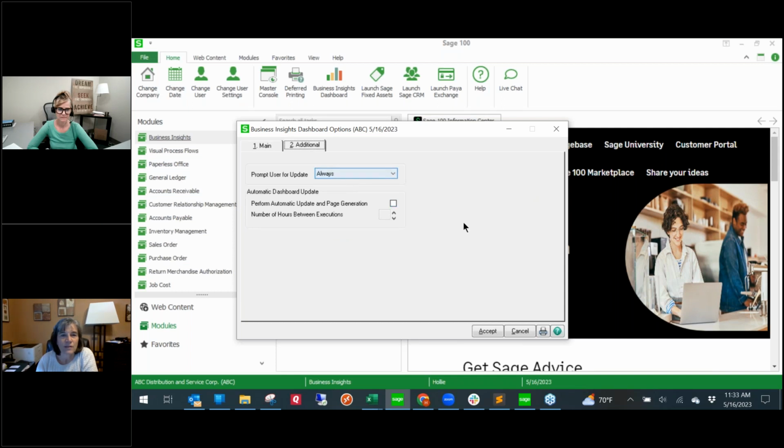On the additional tab, some options for prompting. How often do you want to prompt for update? Always means every time I open this page, it's going to prompt me to update the data that's in there. And I recommend that because you want to see the most current information. It's just a quick prompt. You can turn on an automatic update that runs a certain number of hours between executions. This only runs when you have Sage 100 open. So when you close it for the day, that shuts off for the day. So that's an option as well.